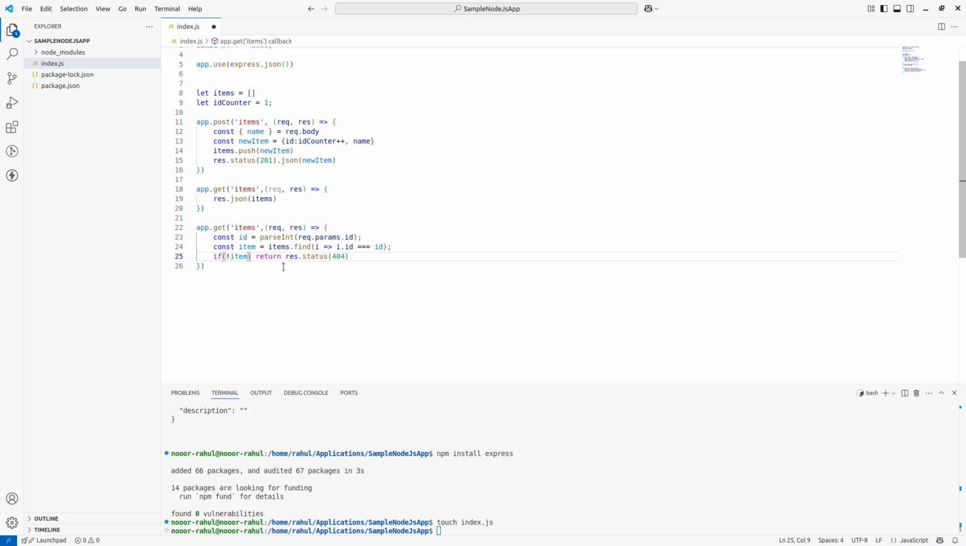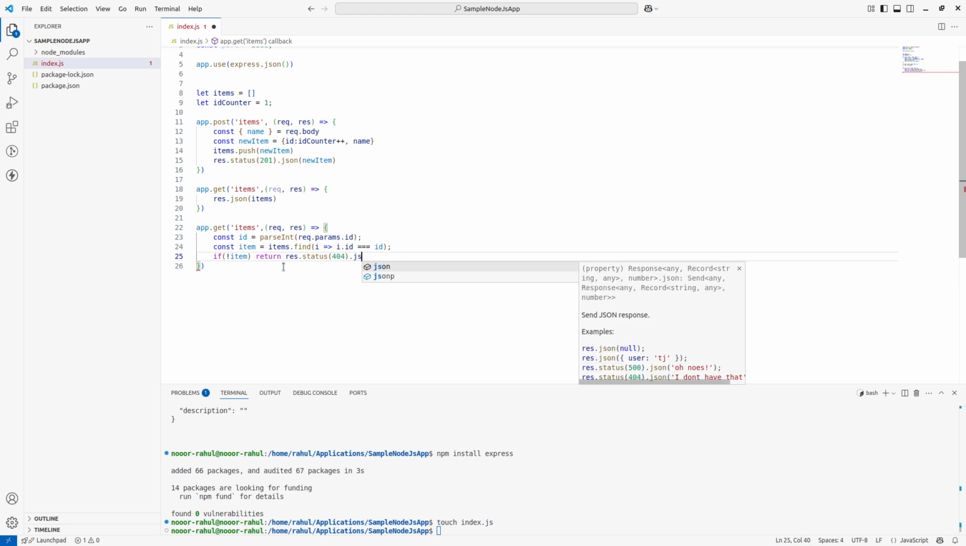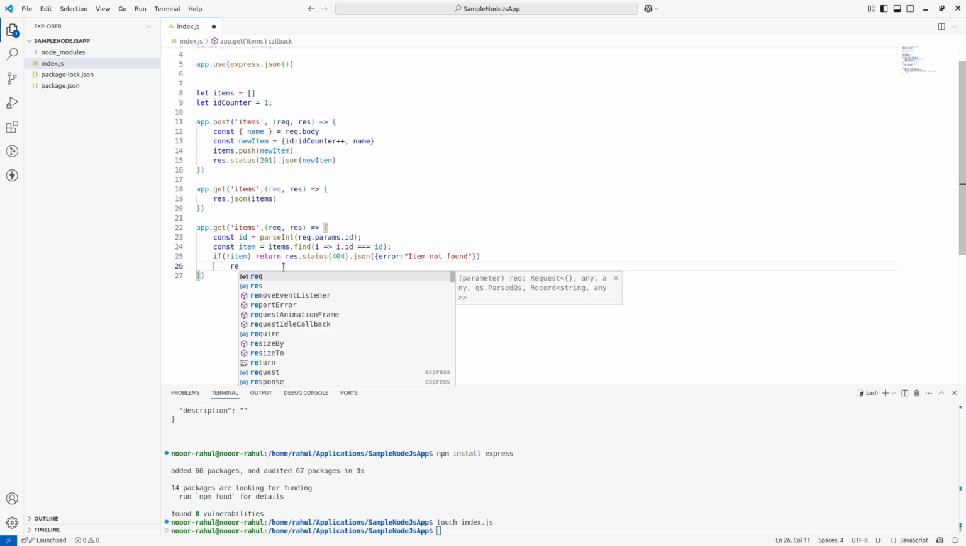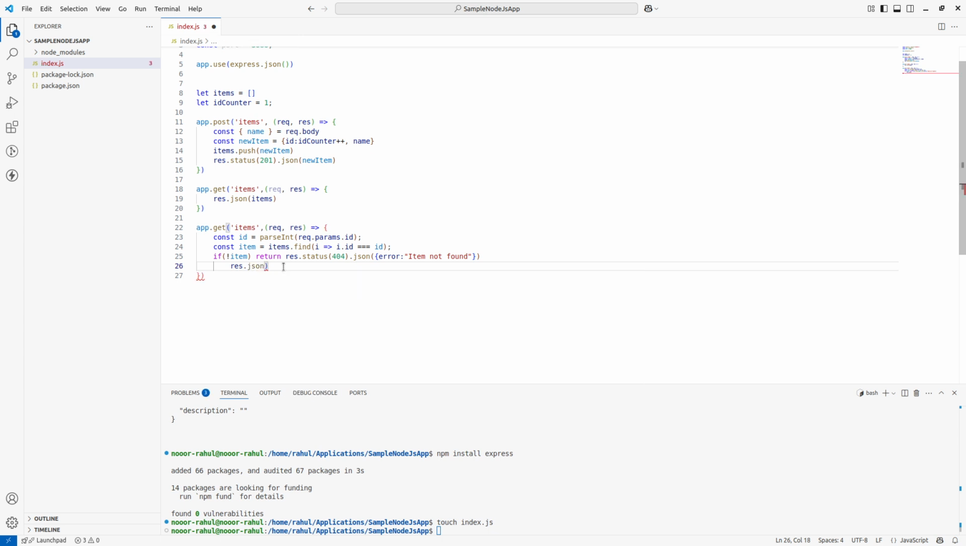So first we'll check for not found. If not found, then we have to check for JSON here, and in JSON we will keep a message, item not found. Now if we did not come inside this one, then what we have to do is just return the result directly. Response dot JSON item.